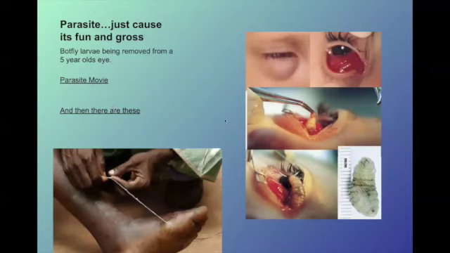If you really want, there are some parasite movies. I'm really into parasites, and normally I would torture you in a good year.